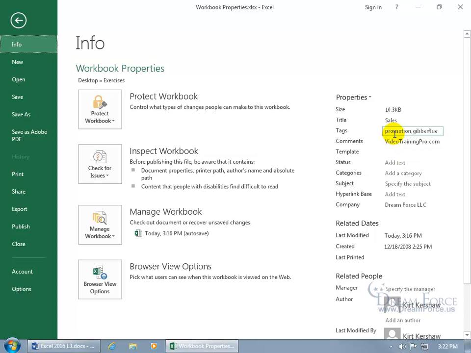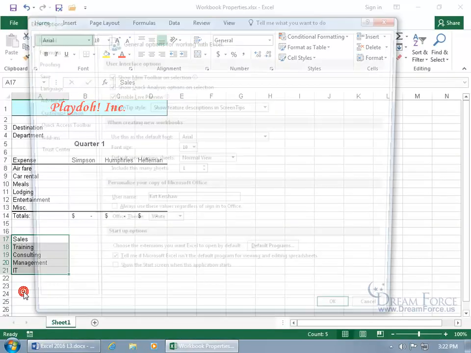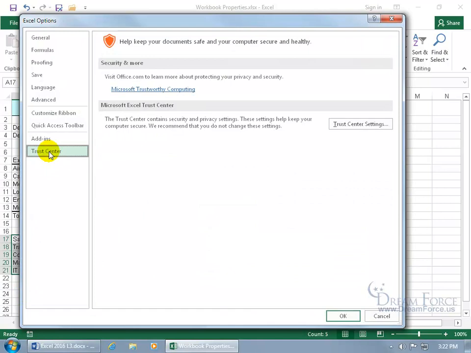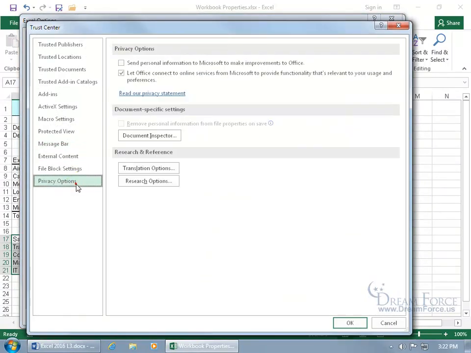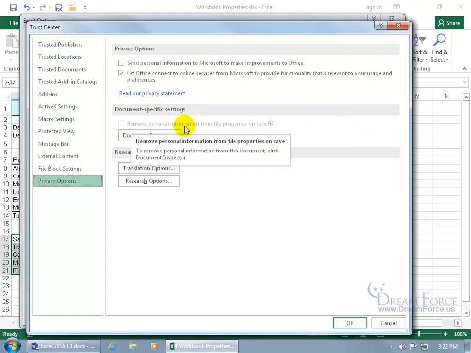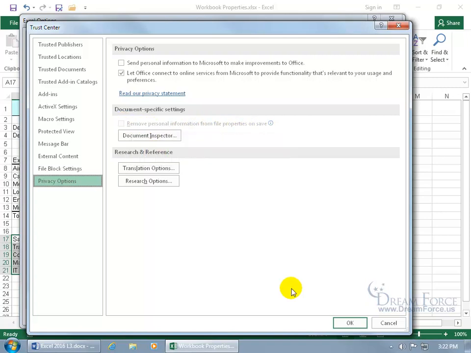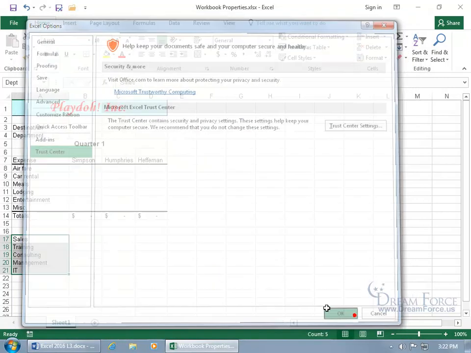And you type in more information and you click save and it clears it out. How you can get around that so it doesn't clear out the personal information upon save is to go down to Options, click Trust Center, click the Trust Center settings, and then click on Privacy Options, and it's that culprit right there. Remove personal information from file properties on save. Just uncheck it and click OK, and you won't have that nightmare again.